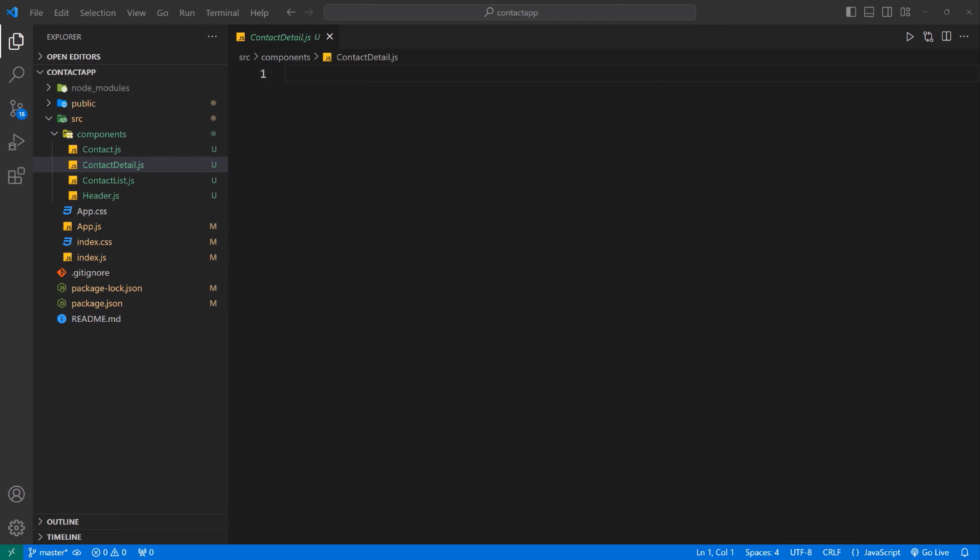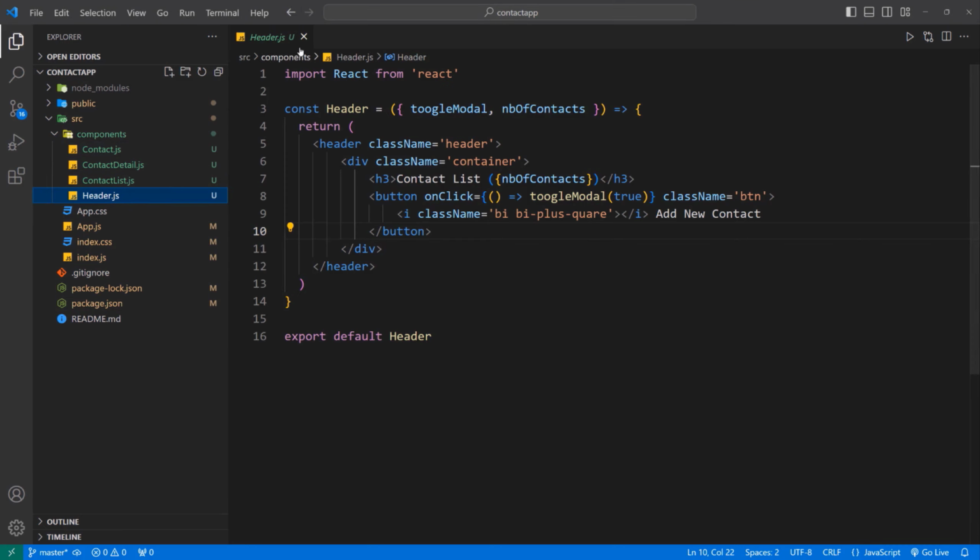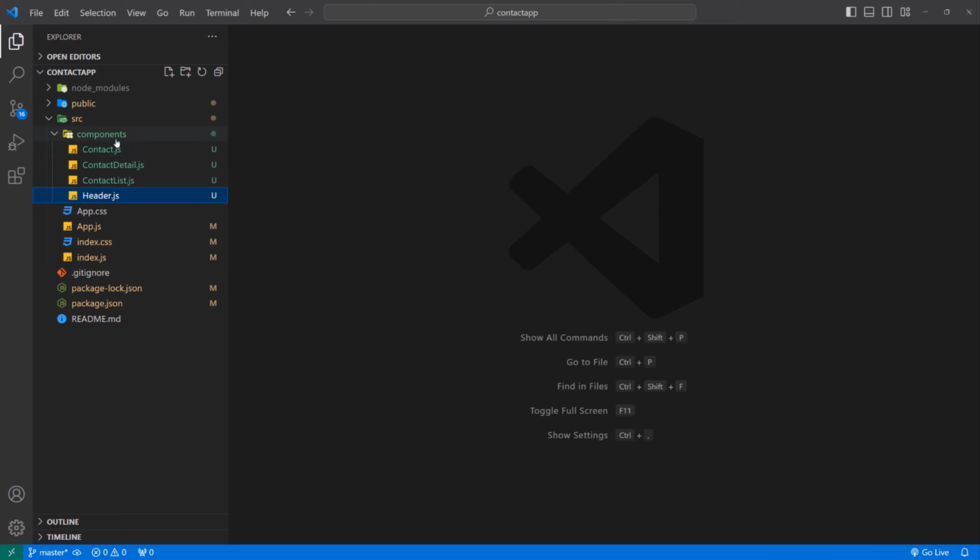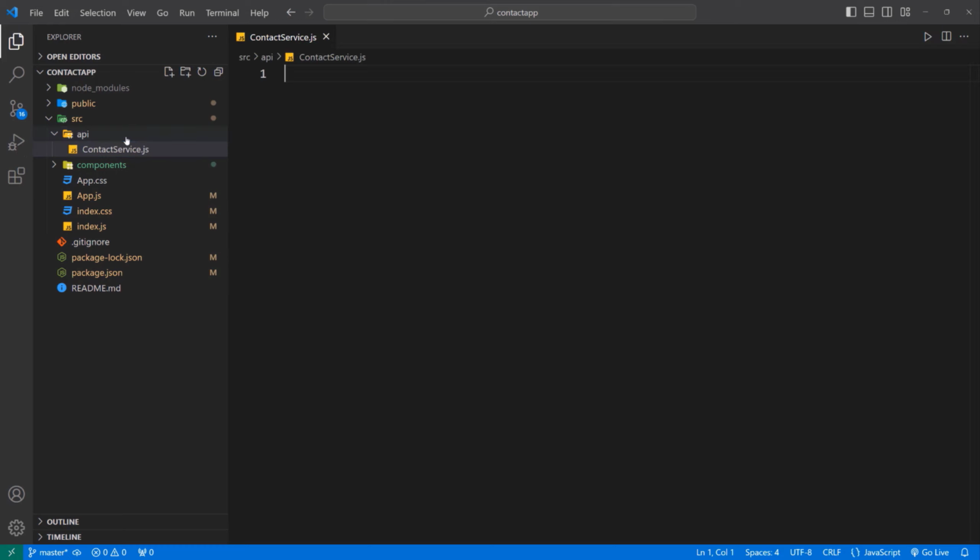So before we work on the contact detail, I think it would be better if we start using this existing component so that you can see how all of this is going to come into action. So I'm going to close everything, and we're just going to create another folder in the source. I'm just going to name it api and press enter. And inside of this folder, I'm going to create a new file. I'm going to call it contact service.js. So this is going to be like a service class that we're going to use functions from to make calls to the backend API so that we can fetch data.